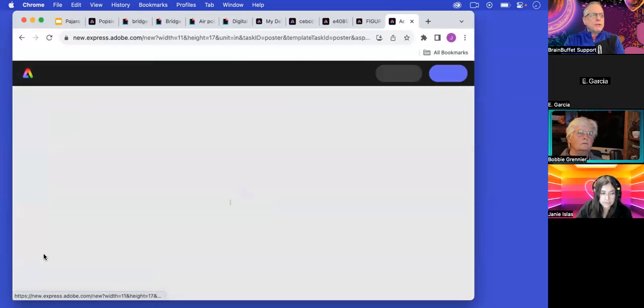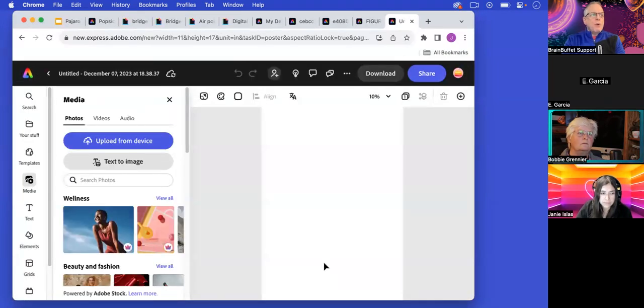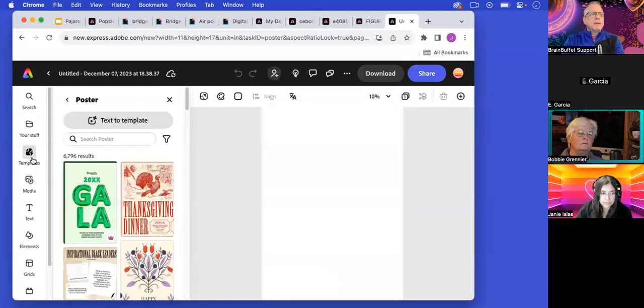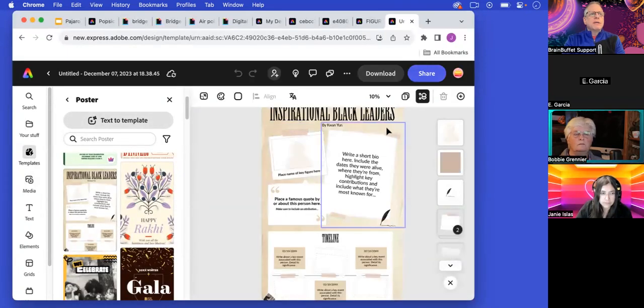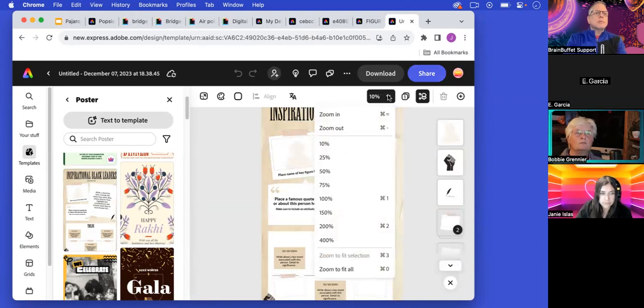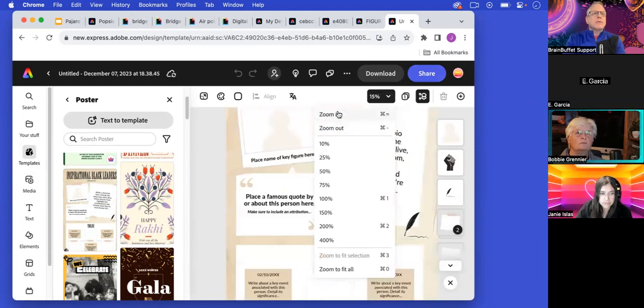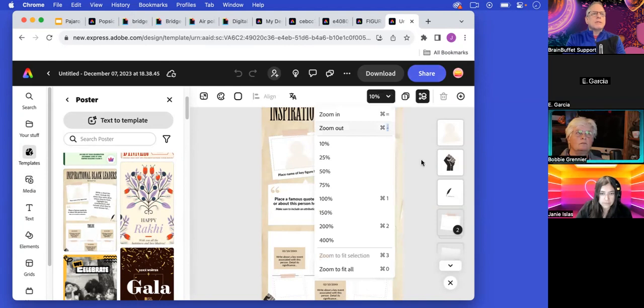Like if I pick a poster, this is the size of my poster, but I want a template, and I have different choices of templates that I want to pick. I can pick this template right over here, inspirational Black leaders. I'll make it smaller over here. Oh, zoom out, that's all that's letting me here.